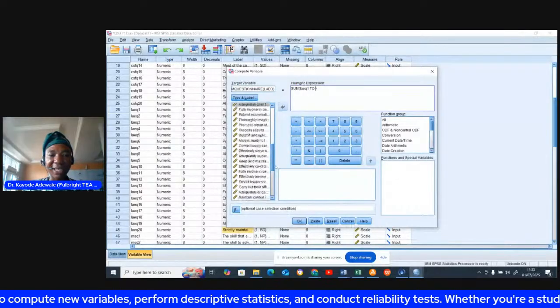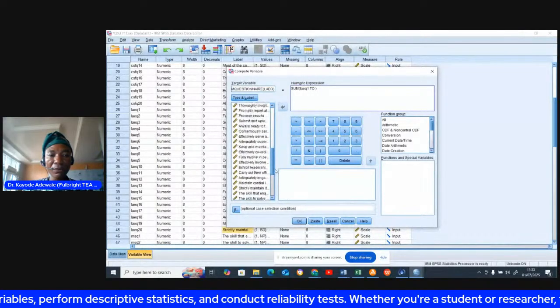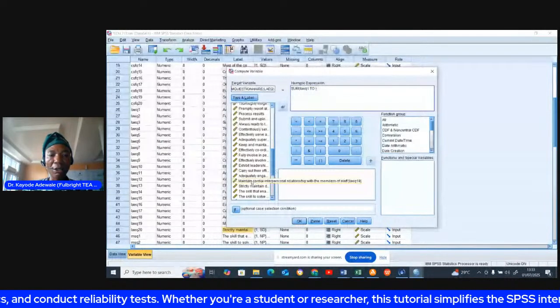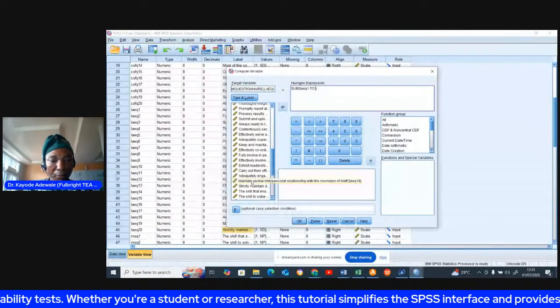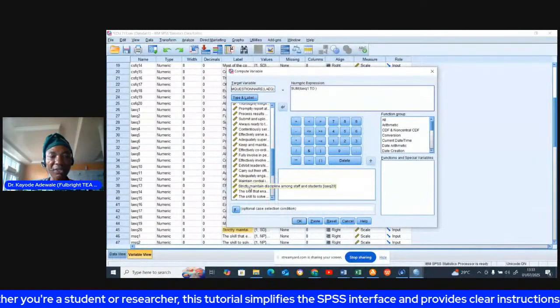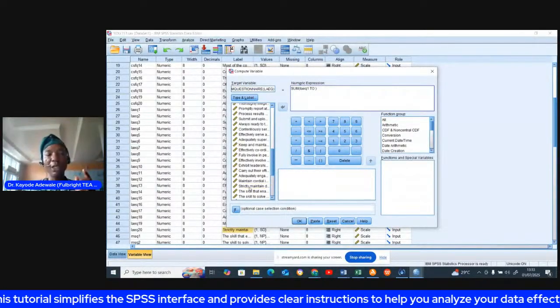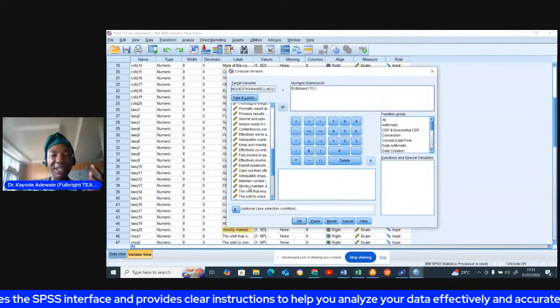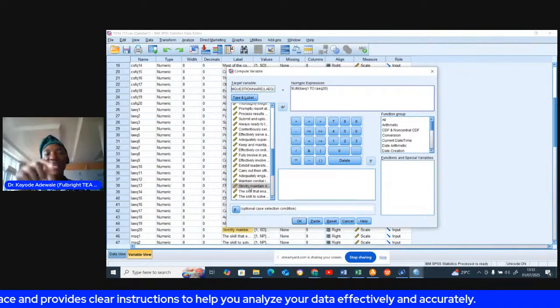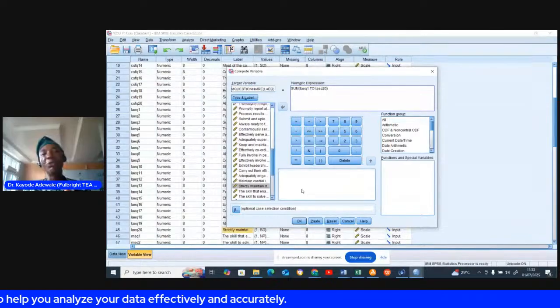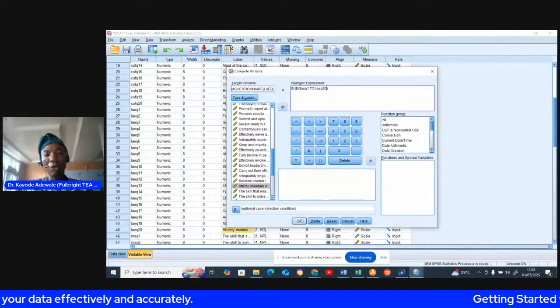What is the last item there? Strictly maintain discipline among staff. So even when you click it, you know if it is the last one. So once I double click, can you see LAEQ 20? Then that means I've been able to compute variable now. Then you click your OK.